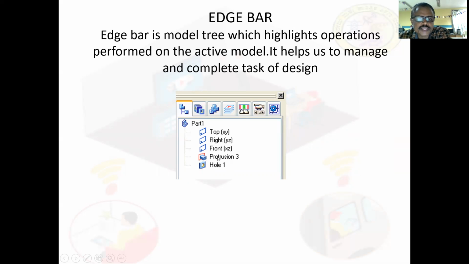So this first feature is called a base feature. Then these three planes, horizontal plane, vertical plane, and profile plane, these are the parents for this feature. Then there is one more feature here, hole. For this feature, these are the parents. So it is in a way parent and child relationships. This is shown or displayed in the edge bar.